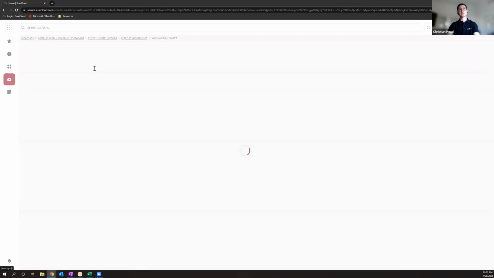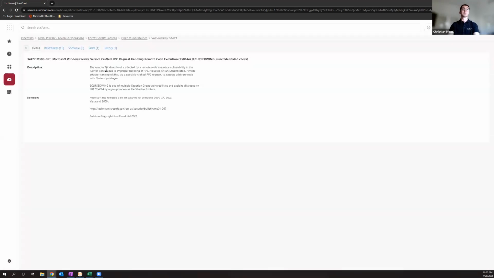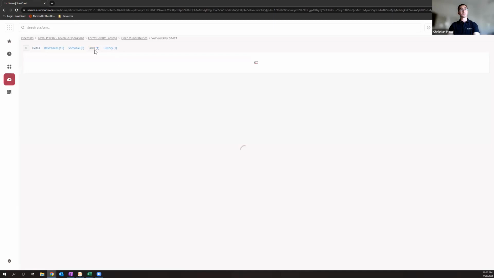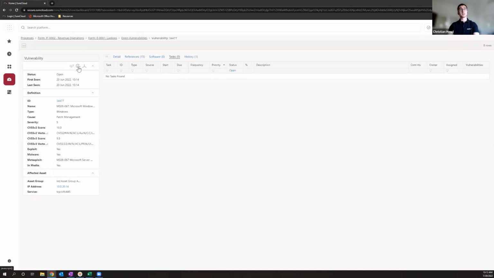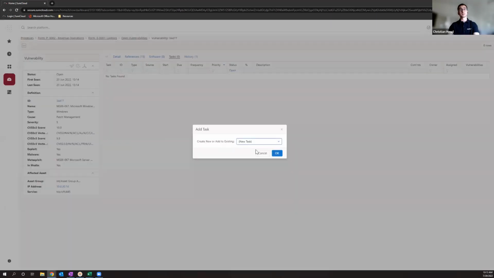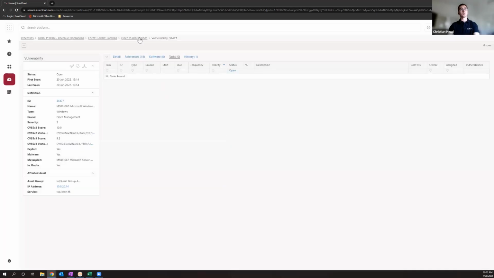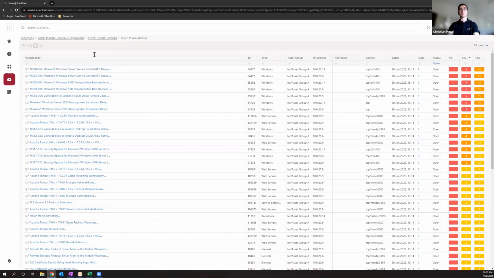If I click into one of these vulnerabilities that we've ingested, we'll also be able to see a summary of that vulnerability, as well as a solution on how to fix that. As I mentioned, we can go ahead and raise tasks individually against these different vulnerabilities if we would like, very easily by going here and adding a task. Or if I wanted to go to a selection of vulnerabilities and assign tasks in bulk, as I would imagine, it's going to be pretty tedious to go ahead and click into each of those. You can also do it in bulk as well.